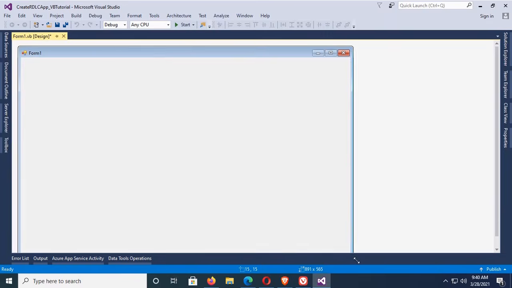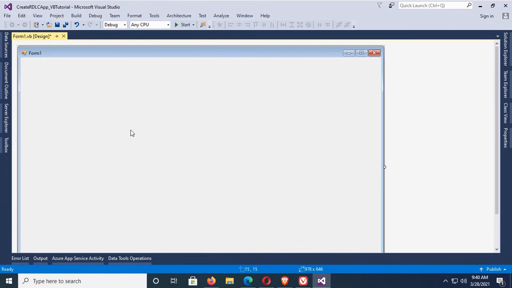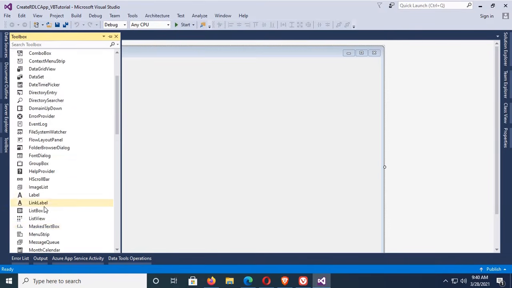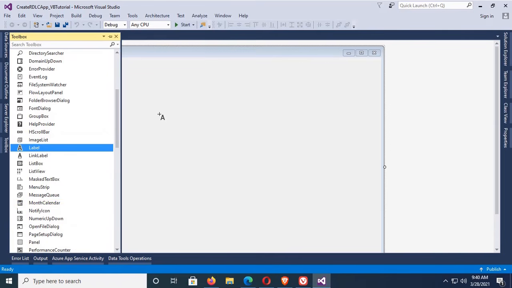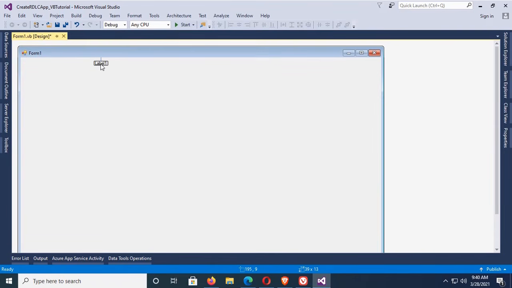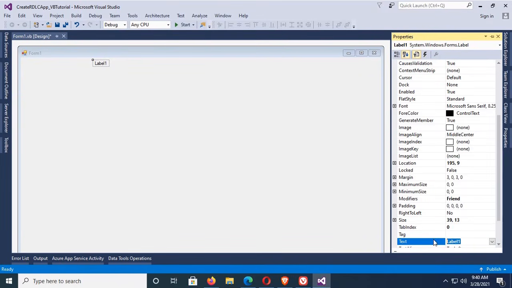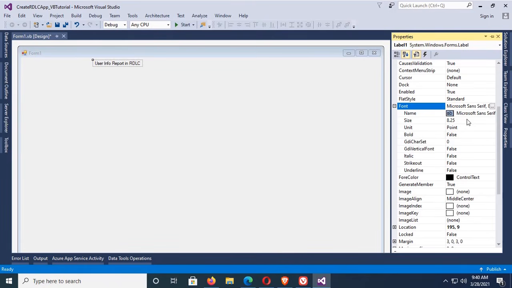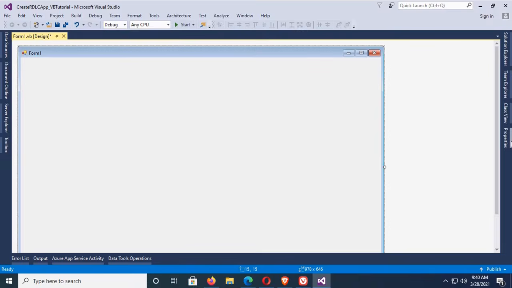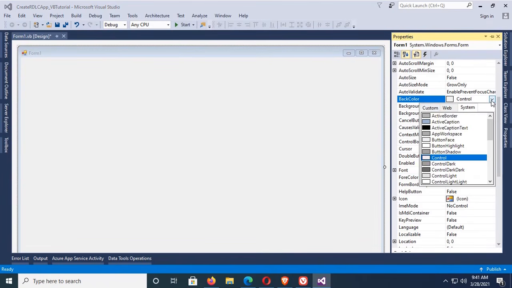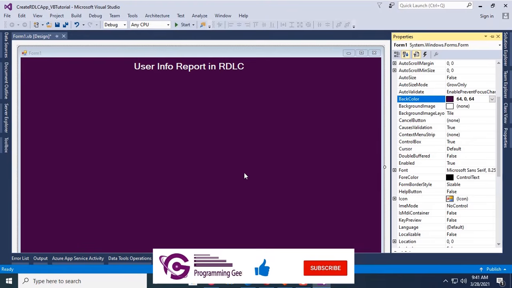Now resize this form, design this form. First of all, add a label control. Just drag this label control from the toolbox and drop it in Windows Form application. Go to the property and change the text. Text is user info_report in RDLC. Okay, font size 18, font bold true, fore color button paste. Place it in the center of this form and change the back color of this form. Back color, select the back color. Yes, now this is looking nice.